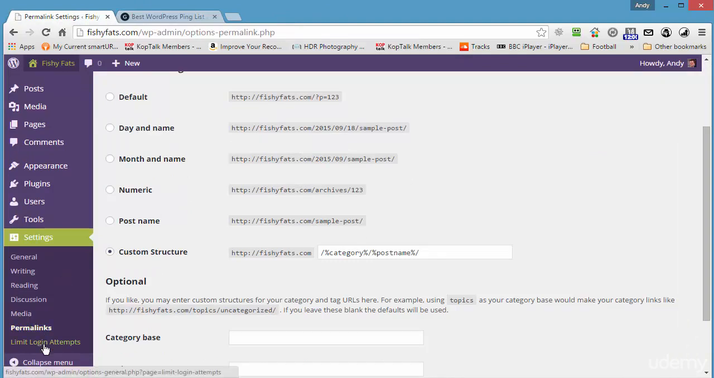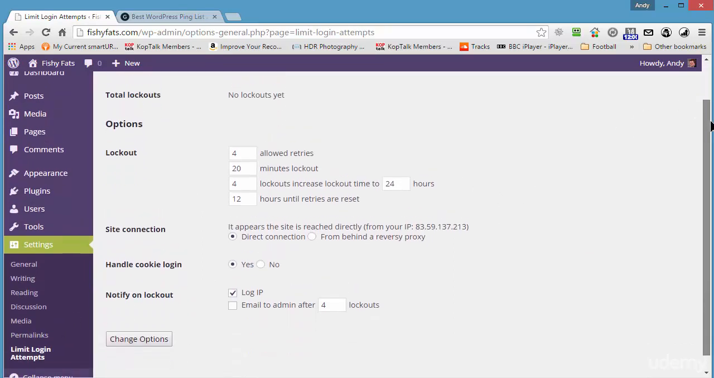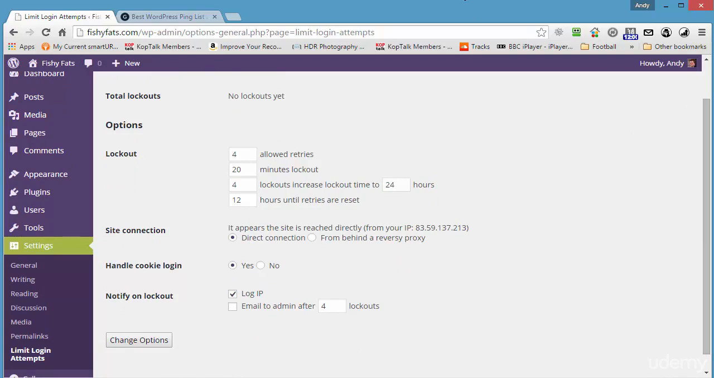The final option here, limit login attempts, is only there if you installed that during the installation of WordPress. I did, so let me just quickly show you how I'm going to change that. First and foremost, I use RoboForm to remember usernames and passwords, so I don't make mistakes when I'm trying to log in. So I'm only going to allow 1 retry before somebody is locked out. And how many minutes do I want to lock them out for? Well, let's say 2 hours, 120 minutes. 4 lockouts increase lockout time to, say, 2 lockouts increase lockout time to 24 hours. And I'm going to change that to 48 hours.